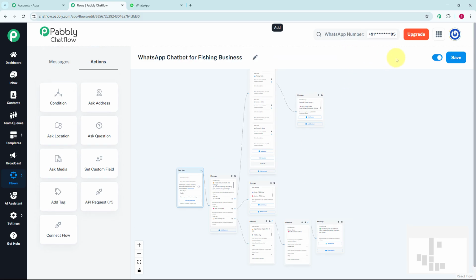Now for saving this flow, you just have to click on the save button, and once you click on the save button, you will get this pop-up, that is flow updated successfully, which means you have successfully saved your flow. Now for showing you how we are receiving messages from our customer and how we are sending them the automated replies, let me take you towards my inbox section.